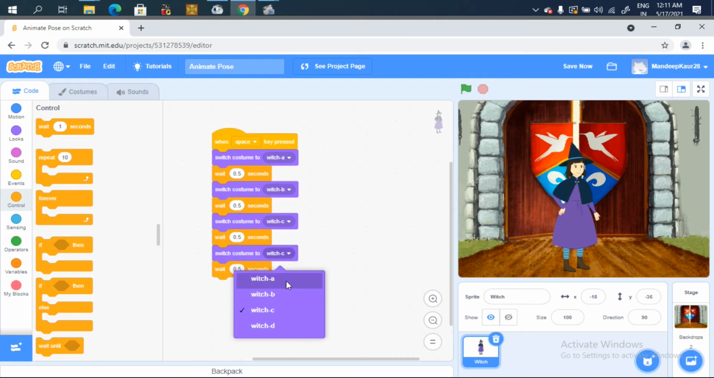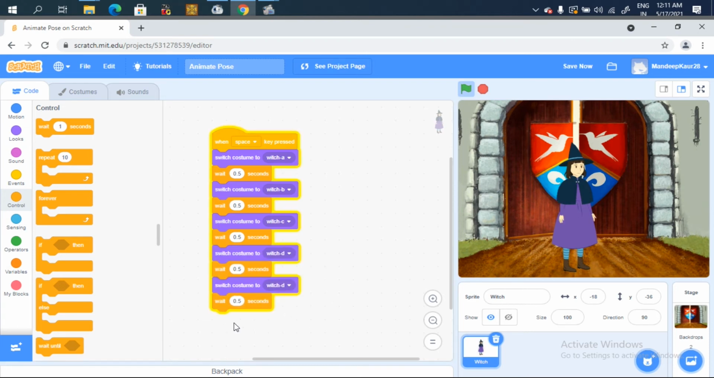Fine. And you can have the D part. And what I am going to do is I am again duplicating it, putting it here, just taking the wait part here, and here I'll select the A part. So what I have done is I have taken all the costumes like this, and what I'll do is I'll just press the space bar. She is having a different look.